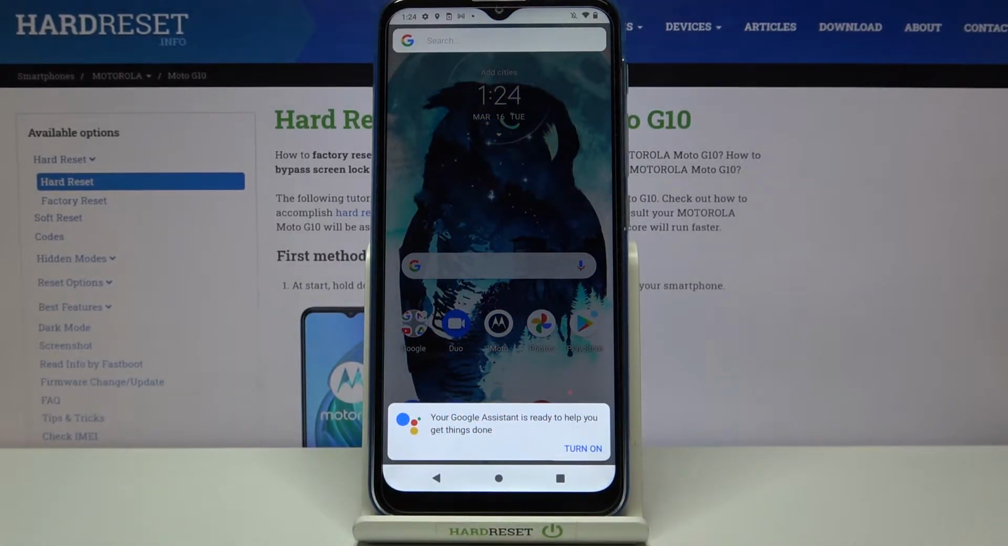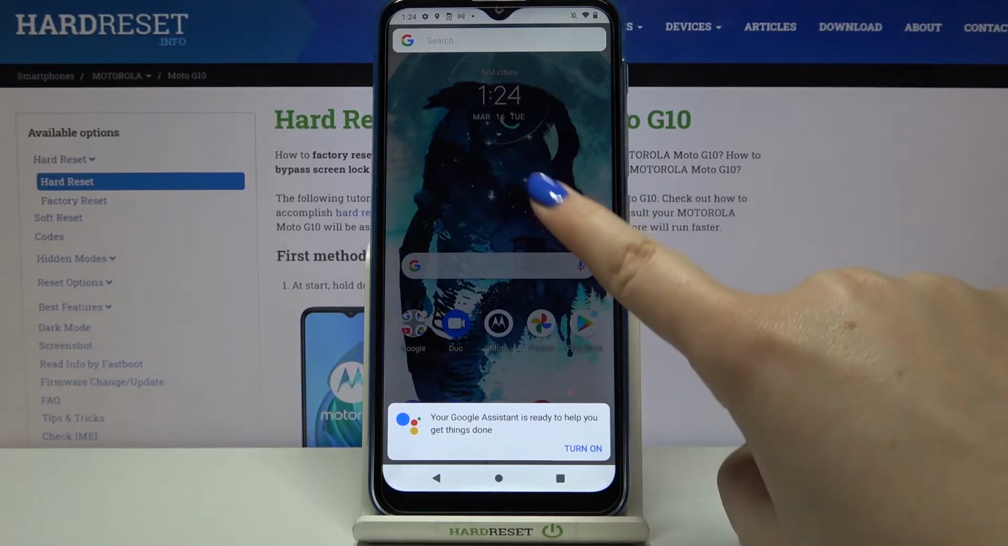And as you can see here, we've got the info that our Google Assistant is ready to help you get things done. So all you have to do is simply tap on turn on. I will leave it like this.